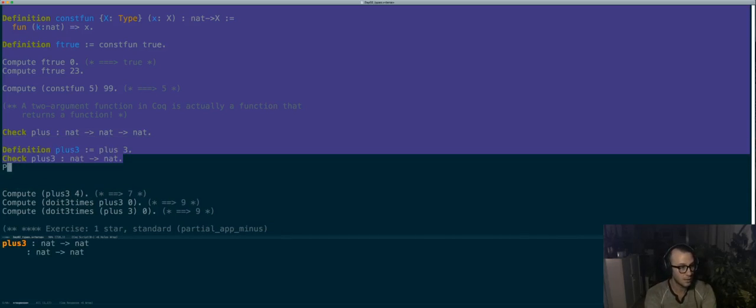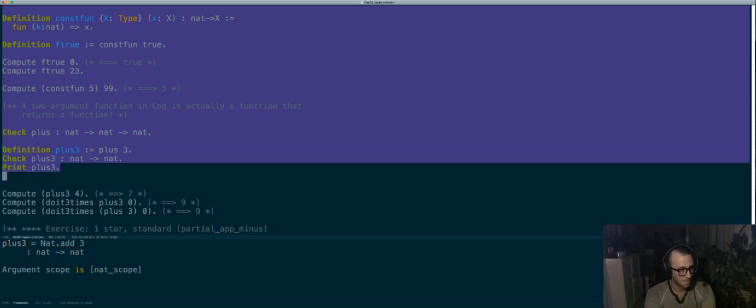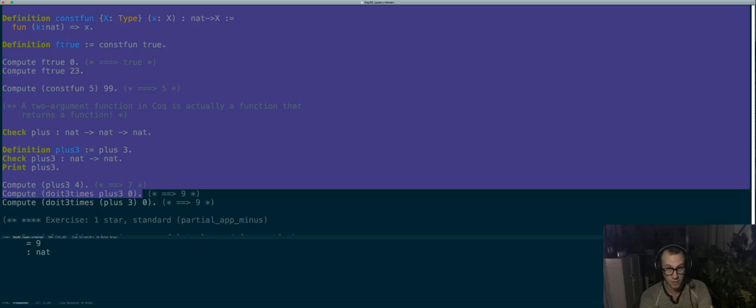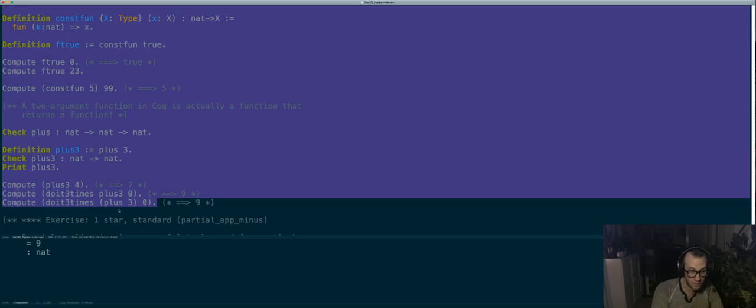We can use print, if we can type, to see that like, oh, it's just plus applied to 3. Here, nat.add, it's catching the standard library, which is the one we'll be using. We can run it. +3, 4 gives you 7, like you might expect. +3, 6 gives you 9, like you might expect. And then, in fact, you don't need to do a definition. You can do this partial application right here.